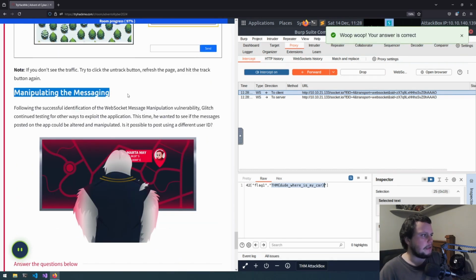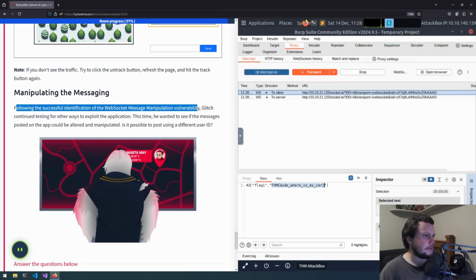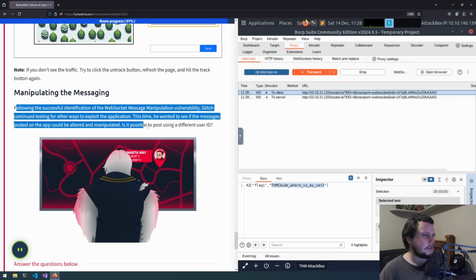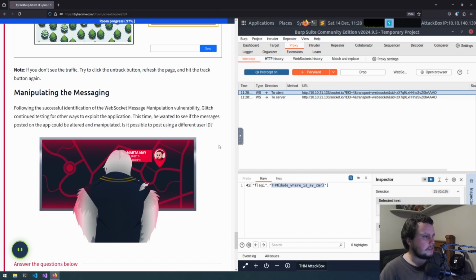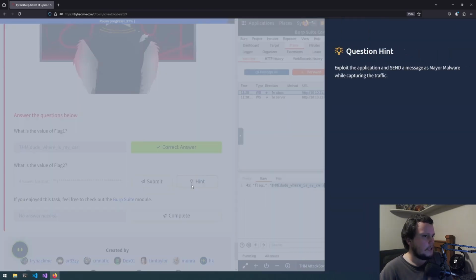So, manipulating the message. Following the successful identification of the WebSocket message manipulation vulnerability, Glitch continued testing for other ways to exploit the application. This time, he wanted to see if the messages posted on the app could be altered and manipulated. Is it possible to post using a different user ID? So that's for flag 2. And exploit the application and send a message as malware while capturing the traffic.